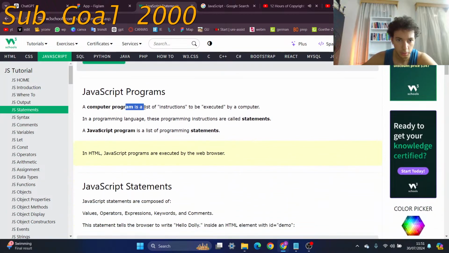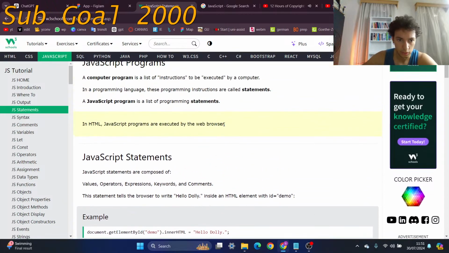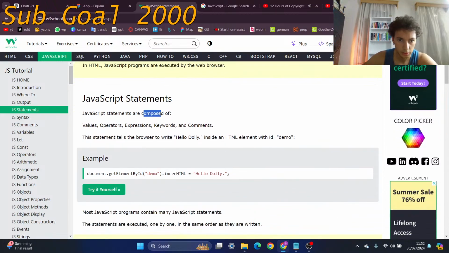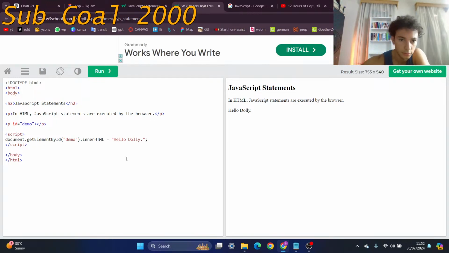JavaScript programs. A computer program is a list of instructions to be executed by a computer. In a programming language, these programming instructions are called statements. A JavaScript program is a list of programming statements. Exactly. In HTML, JavaScript programs are executed by a web browser. JavaScript statements are composed of values, operators, expressions, keywords, and comments. The statement tells the browser to write Hello Dolly inside an HTML element with ID demo, selected by HTML. Hello Dolly. Show yourself. I want to see.